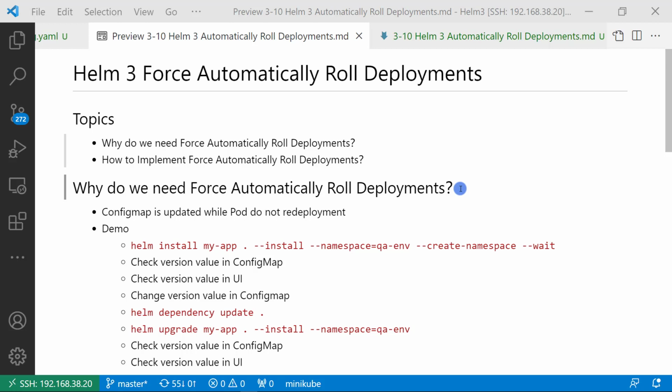First topic: why do we need force automatically roll deployments? In Docker best practice, a Docker image should not include config items, because we want to keep the Docker image stable. Config items need to be outside the Docker image. Config items include Configmap and secret in Kubernetes.